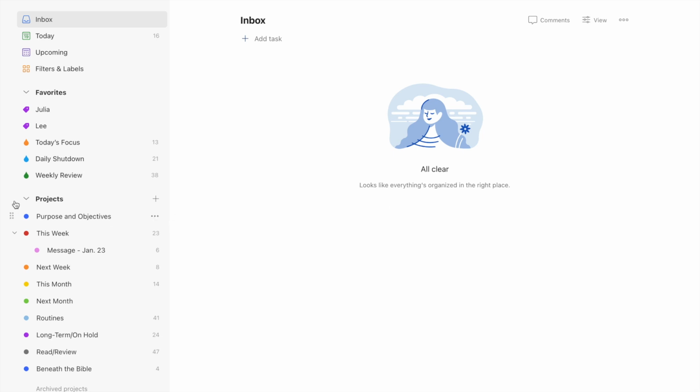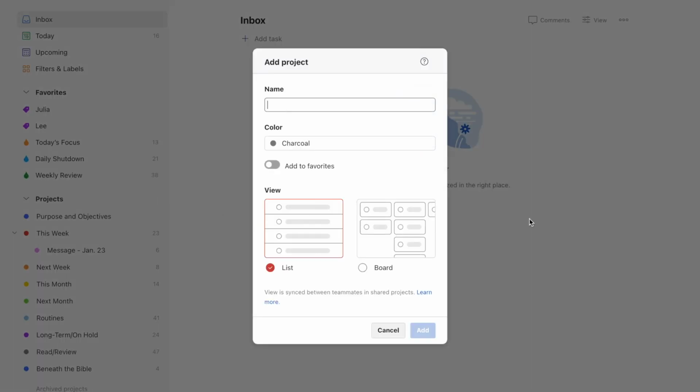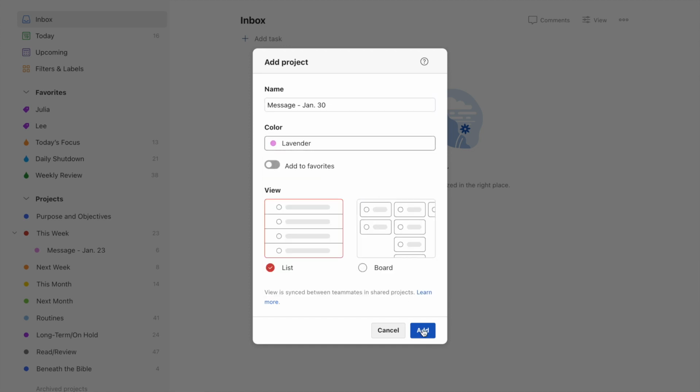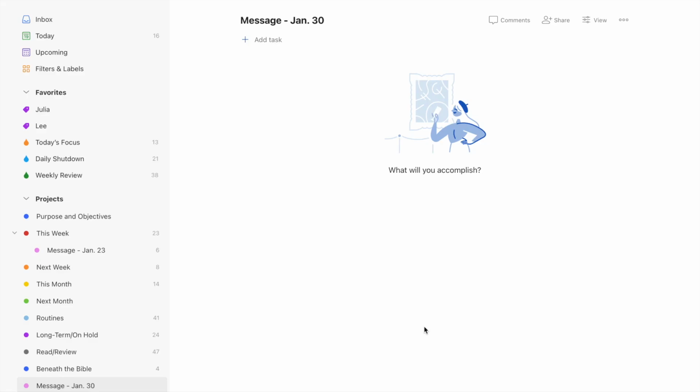Since I preach occasionally, every 4 to 6 weeks as an associate, I will start by creating a project for each message that I'm doing. So let's just say I'm actually preaching this week, but let's say that I'm also going to preach next week, so we get the dates right and everything. We'll start with a new project, and I like to use purple for preaching just so it stands out. So we'll start with that project.